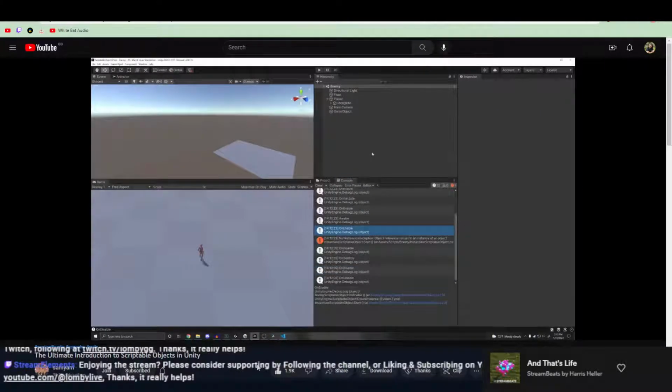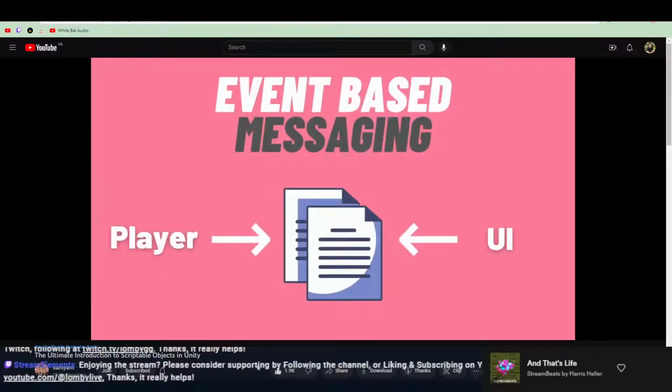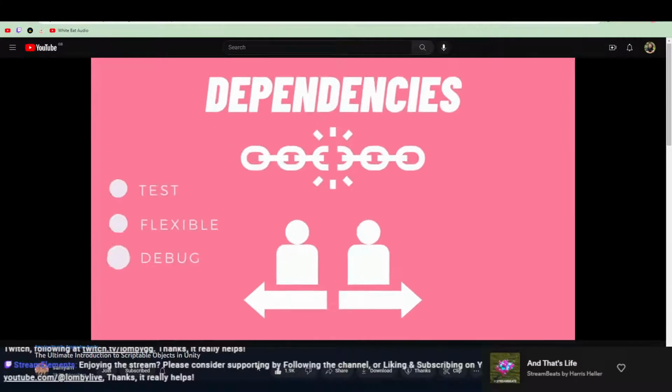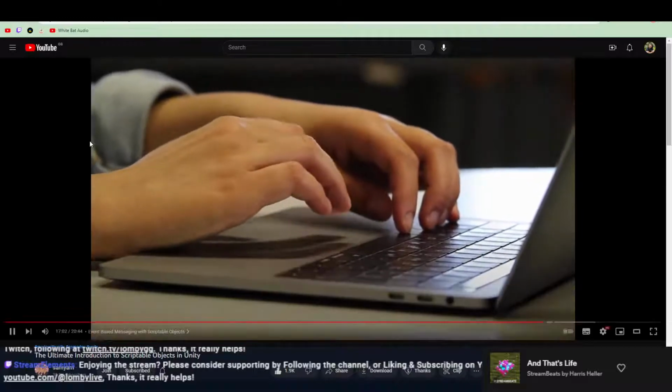Additionally, I'm not going to cover it in this video, I'm going to cover it in another video. There's another use for scriptable objects called event-based messaging, and it's where the scriptable object acts as a middleman between two different scripts or components, so we can decouple the code, which basically means to separate or to remove dependency onto components. And when you remove dependency, it makes your life easier, makes it easier to test, more flexible, and easier to debug.